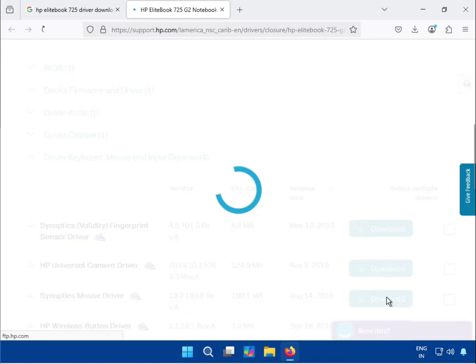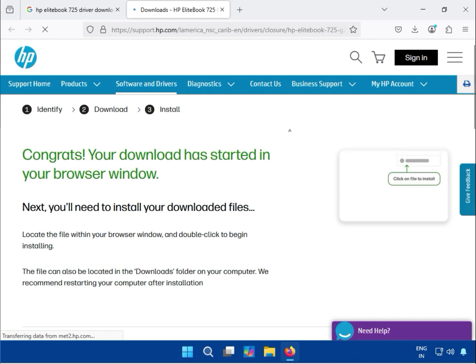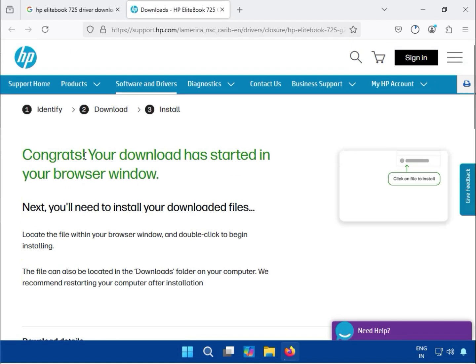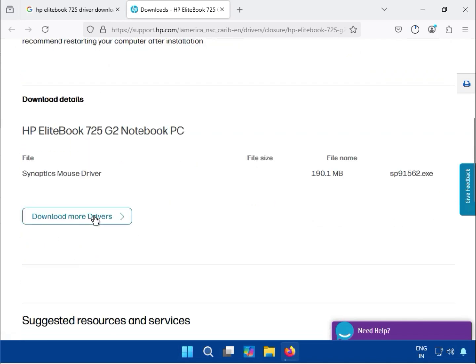Just click to download, wait a few seconds, and it will start automatically. Then you come back to this page. You can click on download, otherwise scroll down and click to download more drivers.